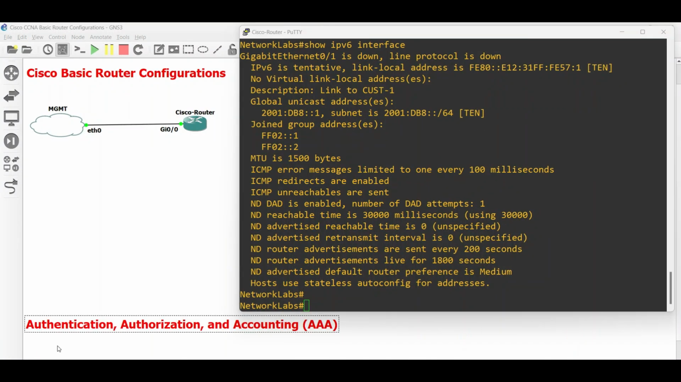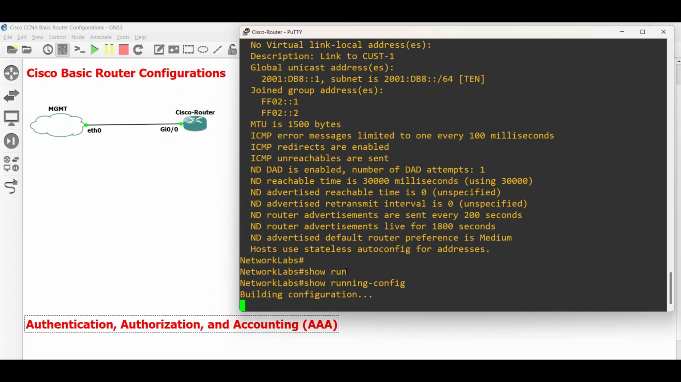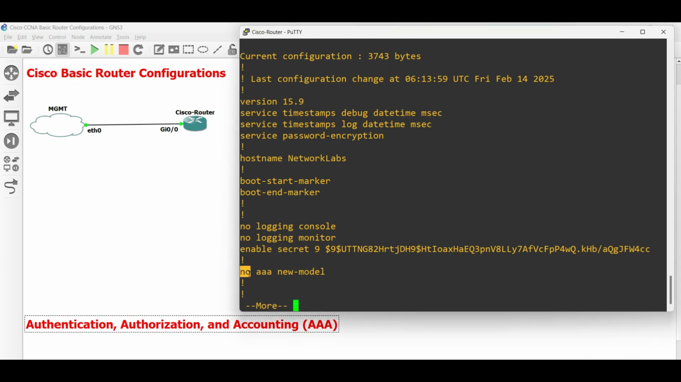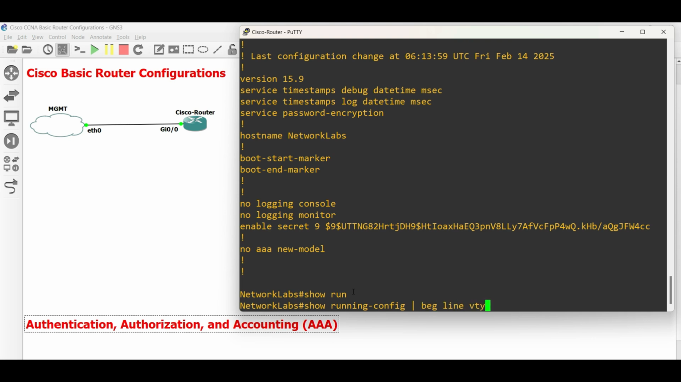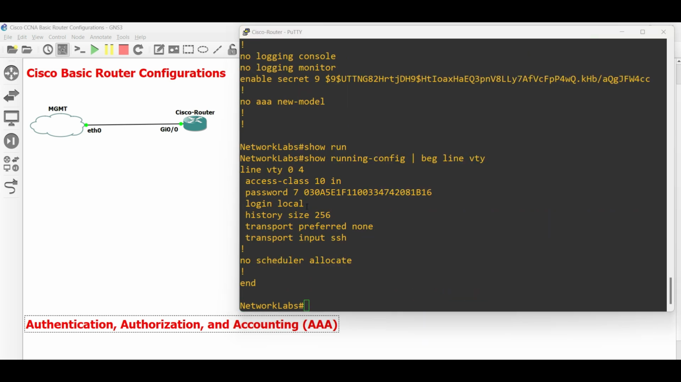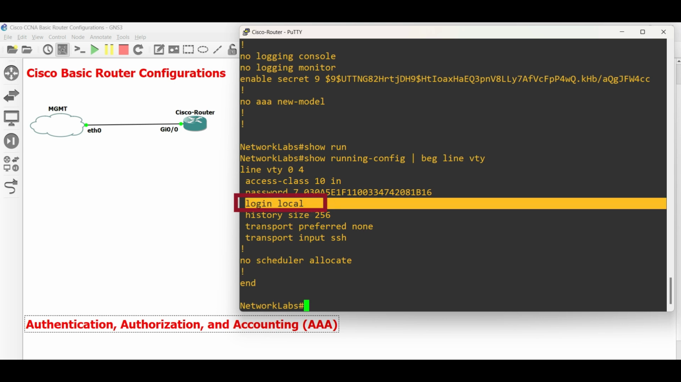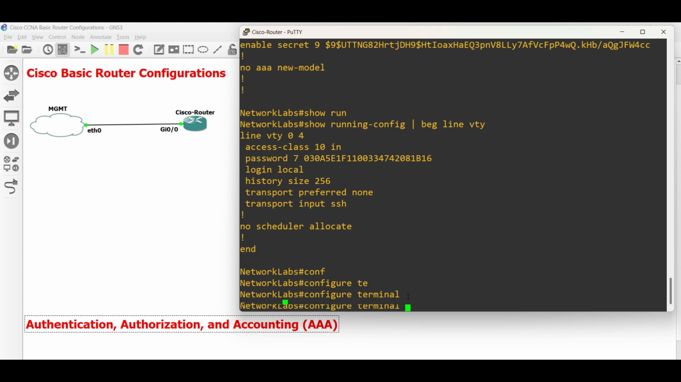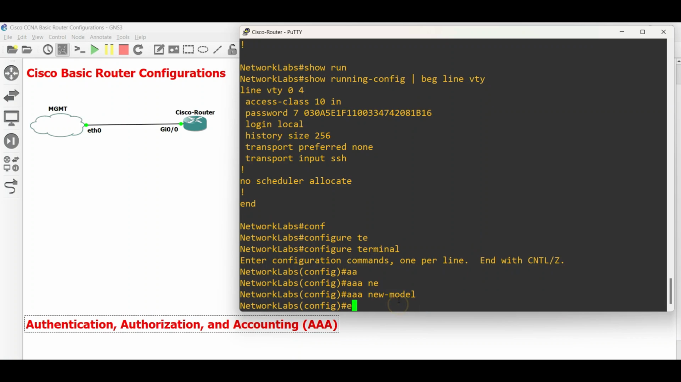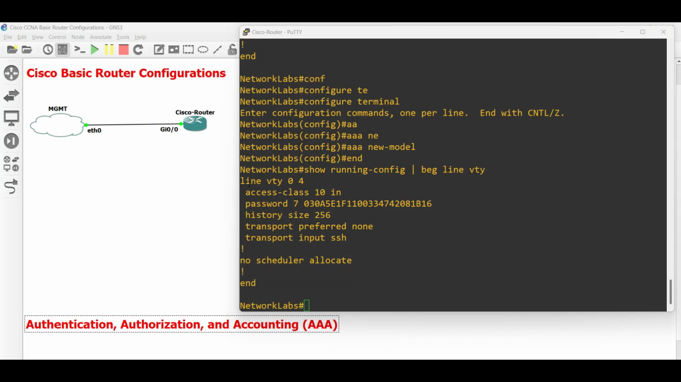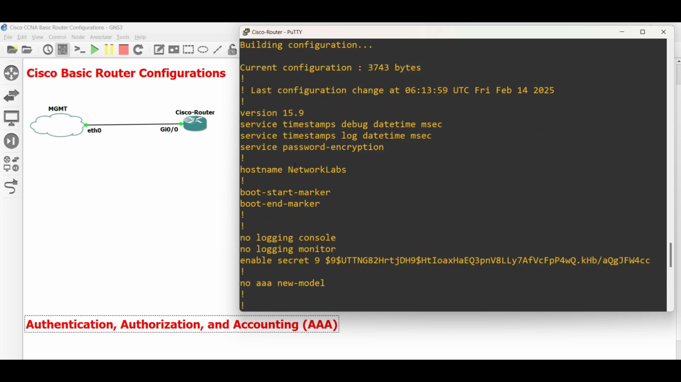Next, for more flexibility and security, let us enable basic AAA or authentication, authorization, and accounting. By default, it is disabled. Currently, the login local is configured for remote connection. Enable AAA to allow external authentications like a RADIUS server. Upon enabling, the login local command automatically disappears.